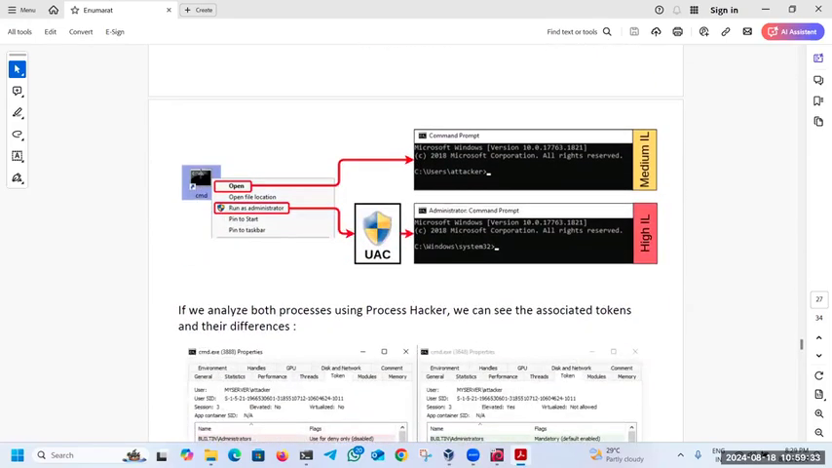So when you right click on the CMD, you can click on open or run as administrator. Once you click on open, the CMD will open. Once you click on run as administrator, your CMD will open. So this particular CMD is opened with the medium integrity level, which means it can perform only a few tasks. And this CMD, which is allowed the permission by the UAC, can perform so many tasks, almost every task. So this CMD has a high integrity level token.